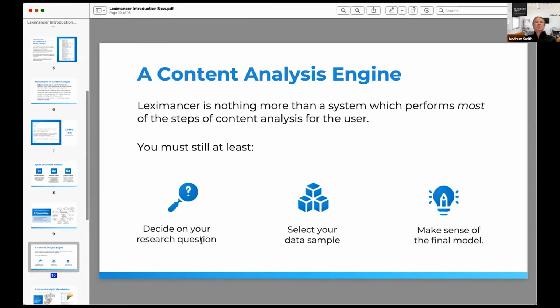But you still have to decide your research question, select your data sample, and do that sense making of the final model. There are many differences between NVivo and Leximancer, or Atlas.ti or the other manual coding tools. There, you have to put in the effort while you're doing the coding, and it takes a long time. Leximancer takes a short time, but you have to make sense of it. It will take me several hours to make sense of a data set if I'm going to do it properly once the model is ready.